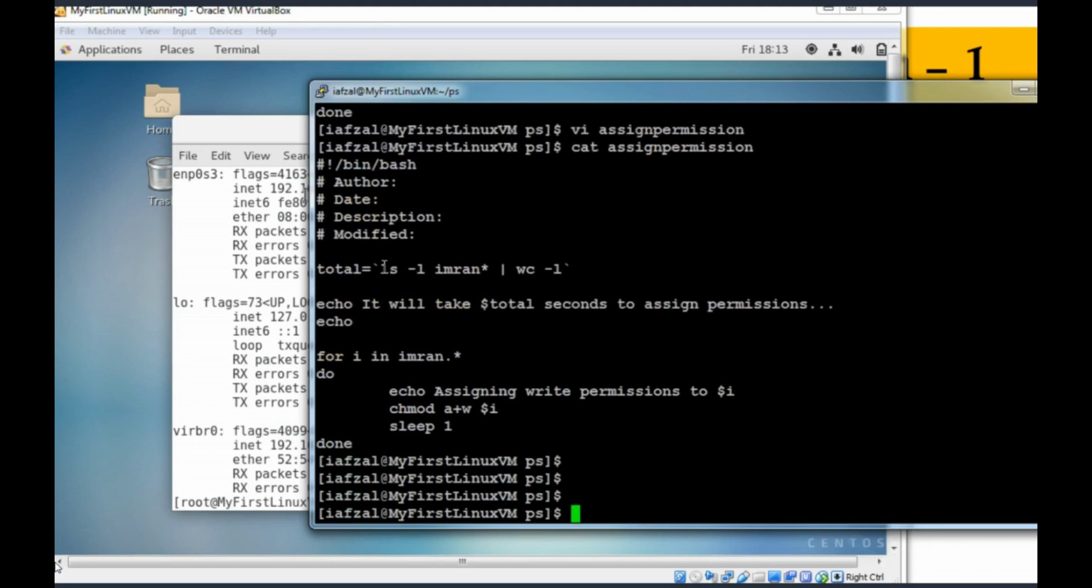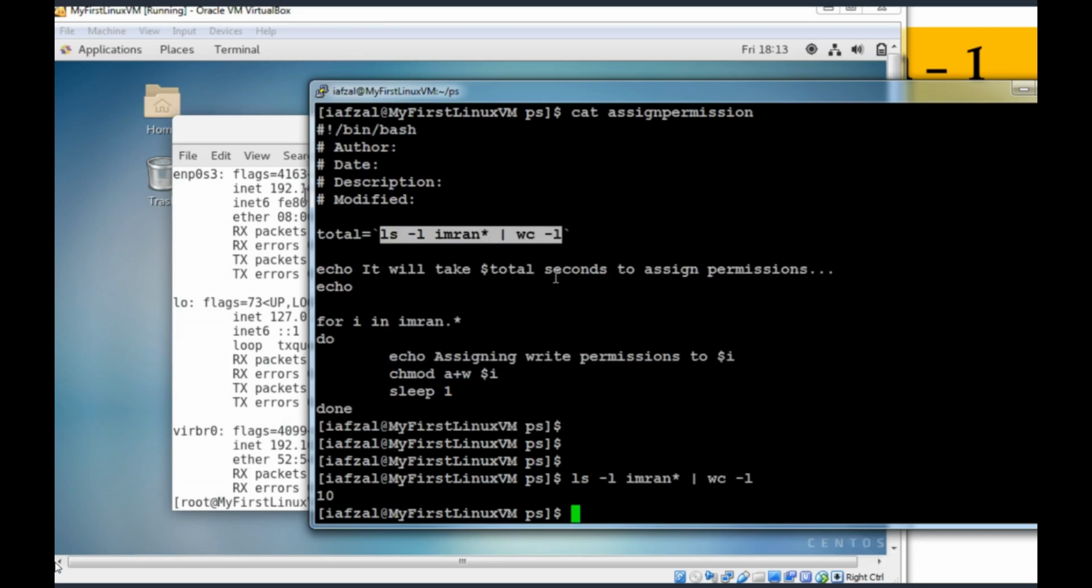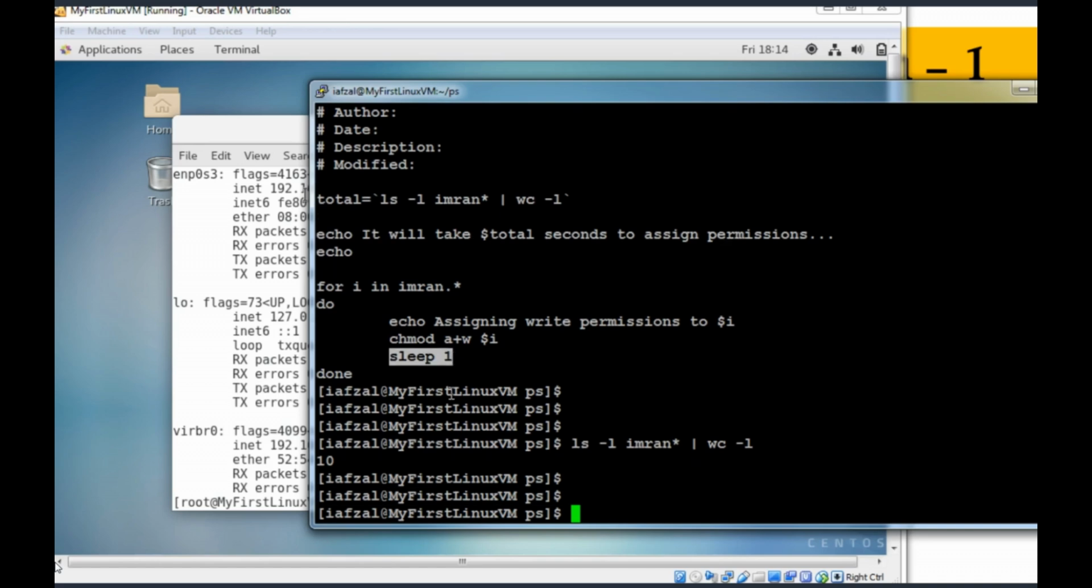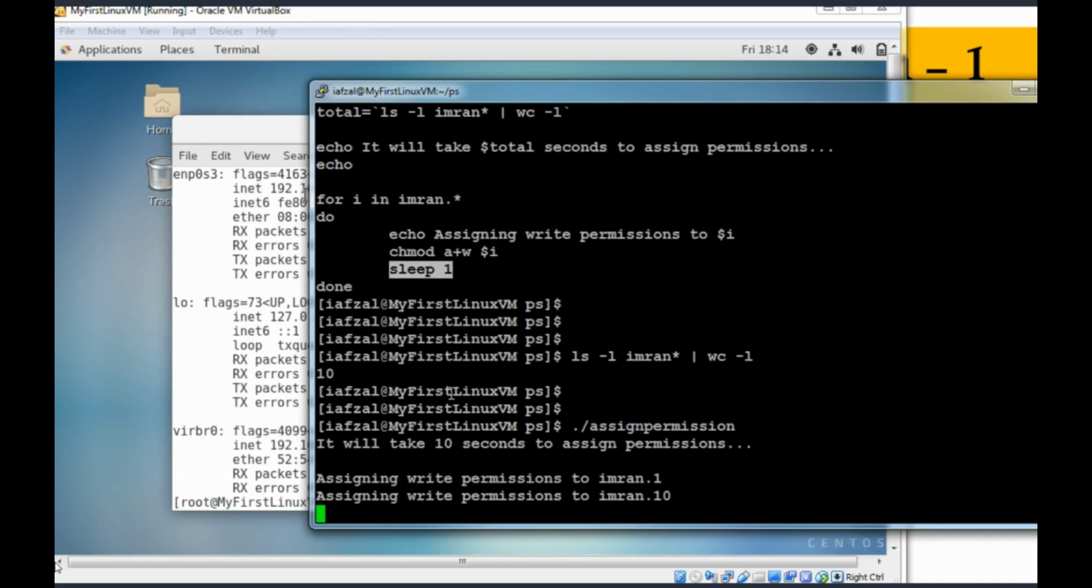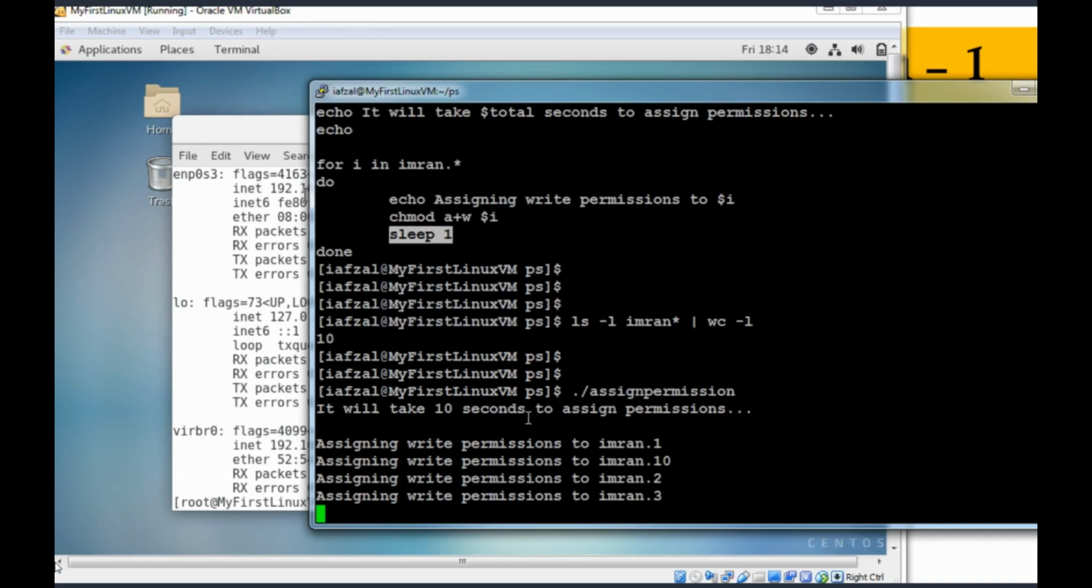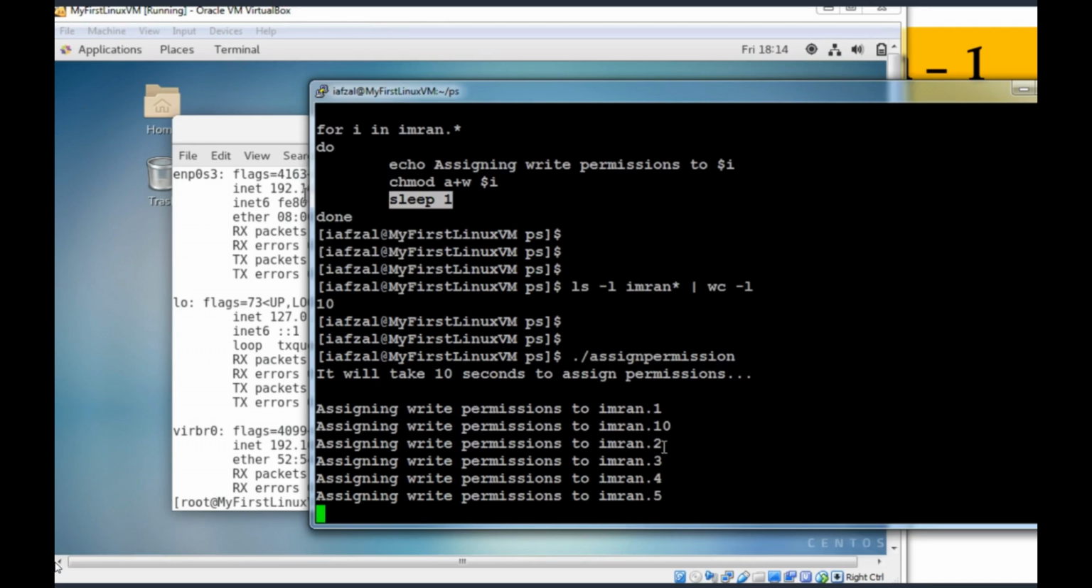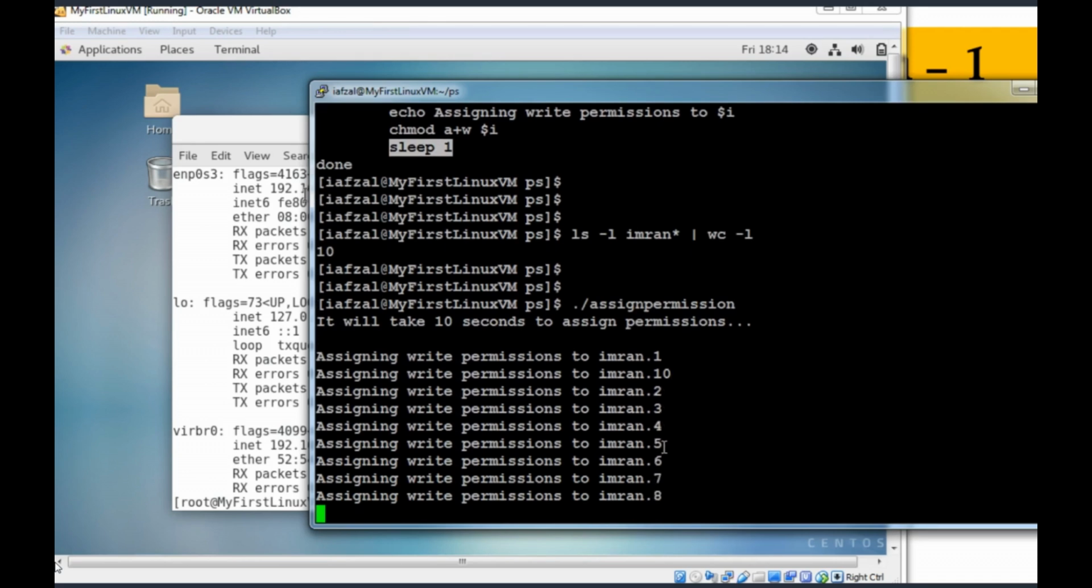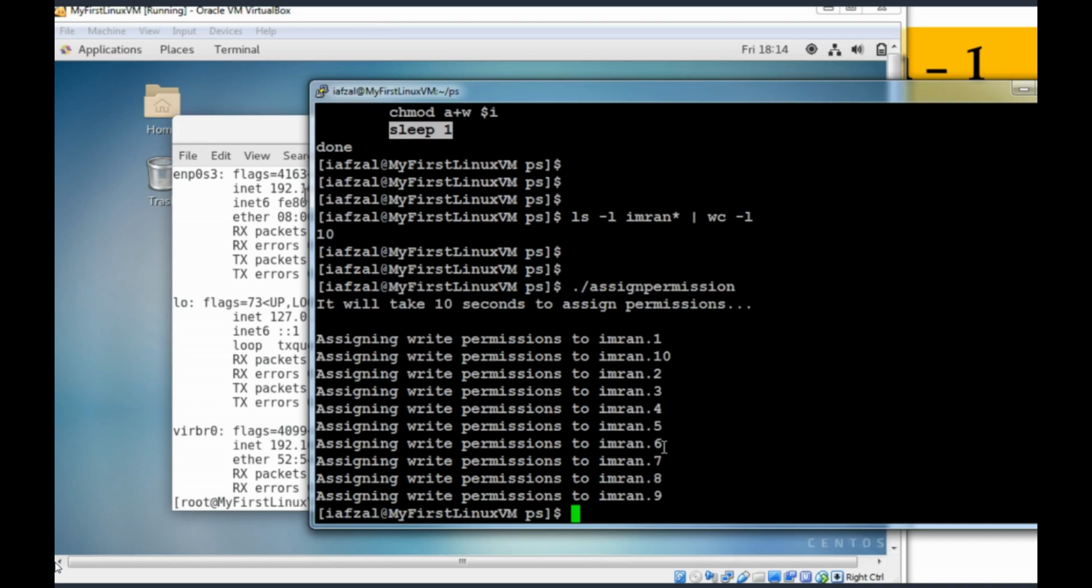So when you run this command, ls -l piped to wc -l, it will give you the total number of files that match imran.*. So basically I'm saying, since we have sleep here, if there are 10 files and it's going to sleep 10 times, then it's going to take 10 seconds. So let's run assign permission. See, it says right here, it will take 10 seconds to assign permissions because there are 10 files.